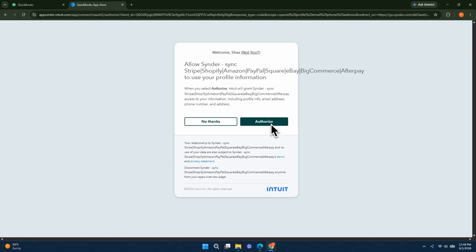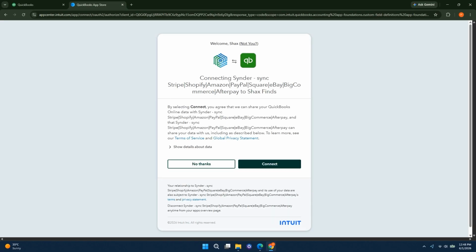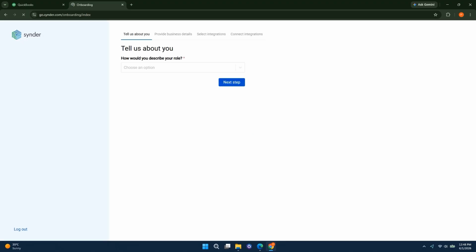After that, authorize the connection on this page. Once that's done, click Connect to begin the setup process. After that, just follow the on-screen instructions and provide any necessary information.